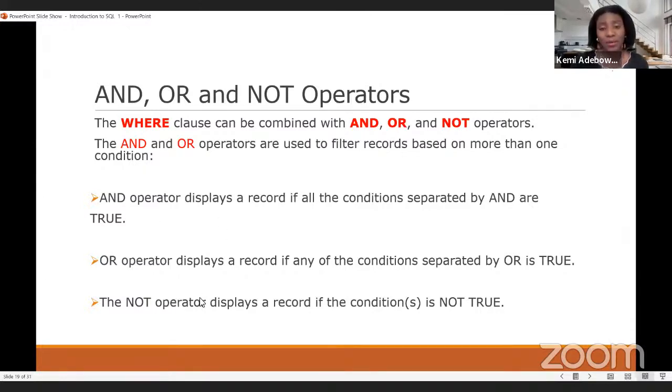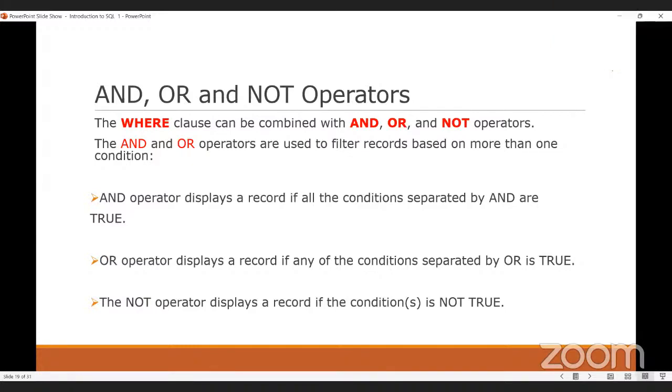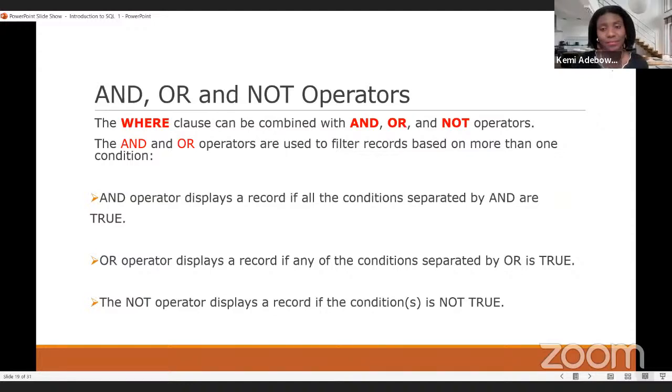Then for the NOT operator, it returns the records that are false, that is, not true. So if I say I want the list of boys that are not tall and not light-skinned, it's going to remove those 2 conditions from the list and return the rest to me. So I believe that clarifies that.